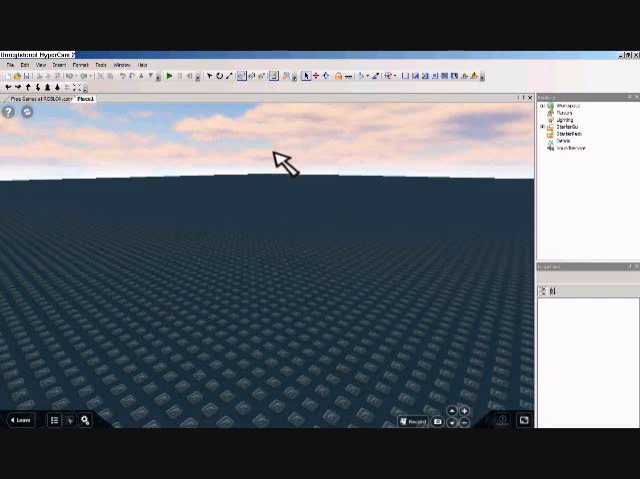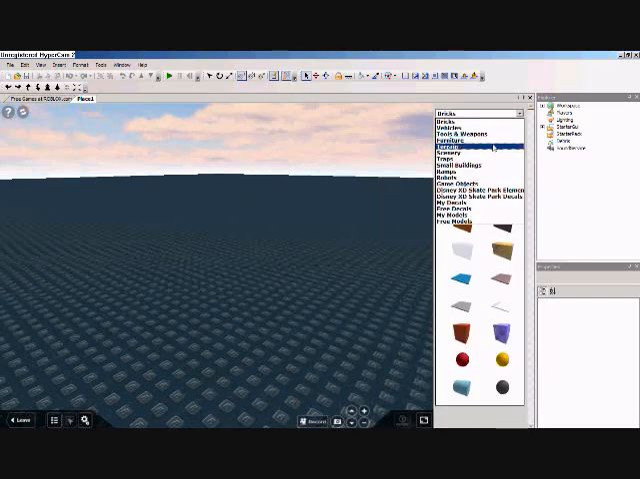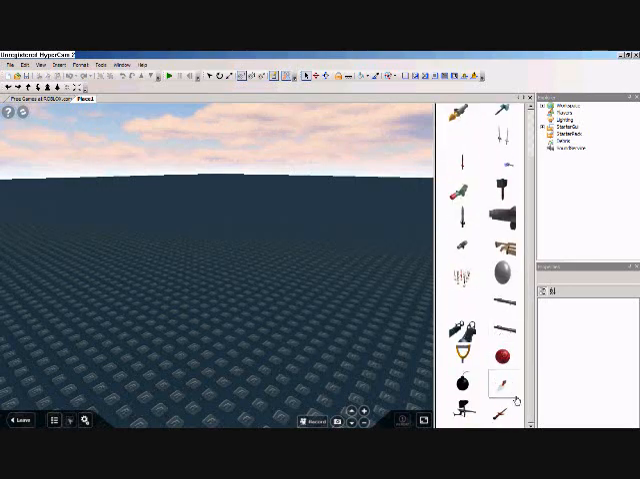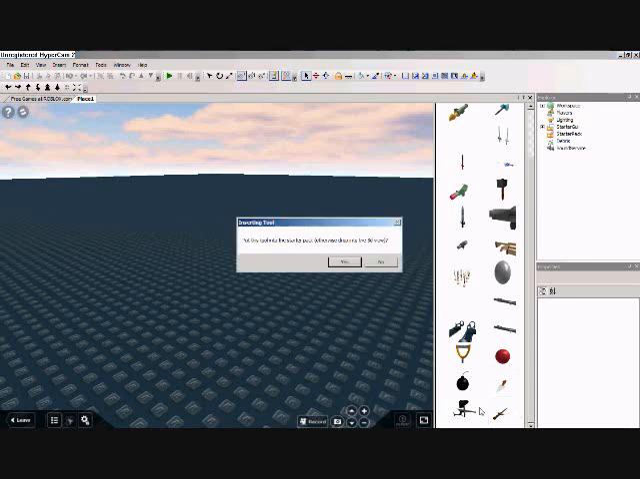So, first of all, we want to get on Roblox Studio and go to your place that you wanted to edit. Now, open up the toolbox that has all the free models, tools, and all that. Now, I'm going to head over to Tools and Weapons, and I'm going to scroll all the way down to a weapon I want. So say I want a sword.